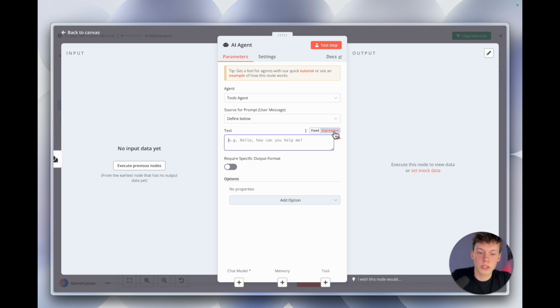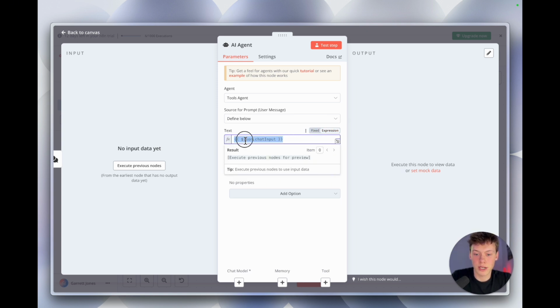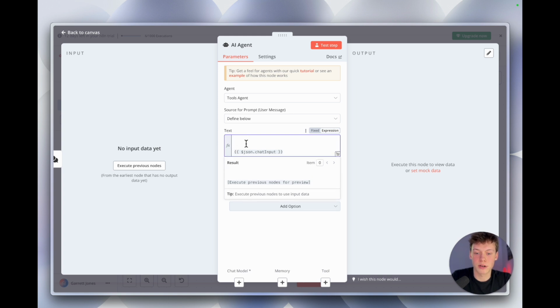So we're going to click expression, because when we paste in this JSON chat input, we want this to be adjusted for whenever we're chatting with the bot. If we just leave it at fixed, it's going to literally look at this text right here, JSON.chat input. And that doesn't tell the agent what we've actually typed out. So if we type expression, you can see it turns gray here. And that means it's a variable. And so this set of text is just standing for whatever we've input into the message before.